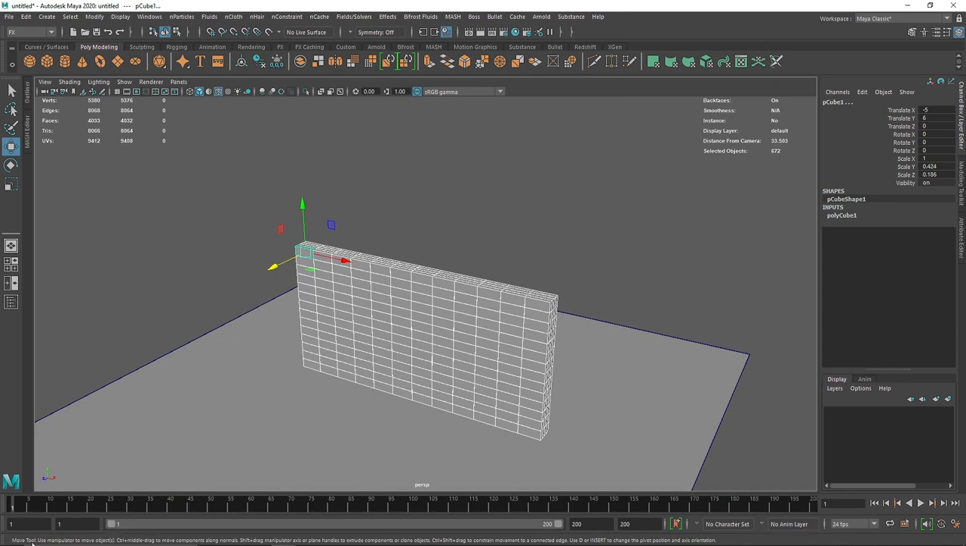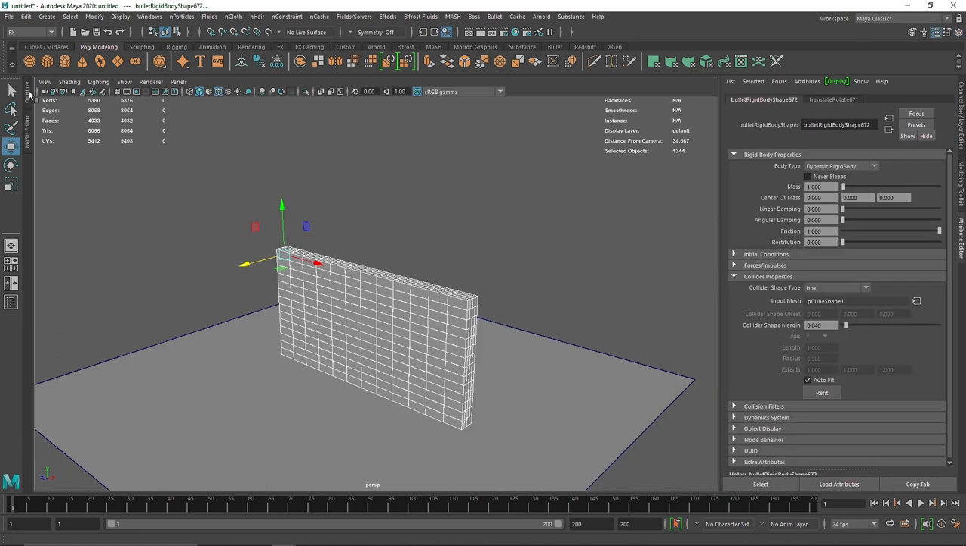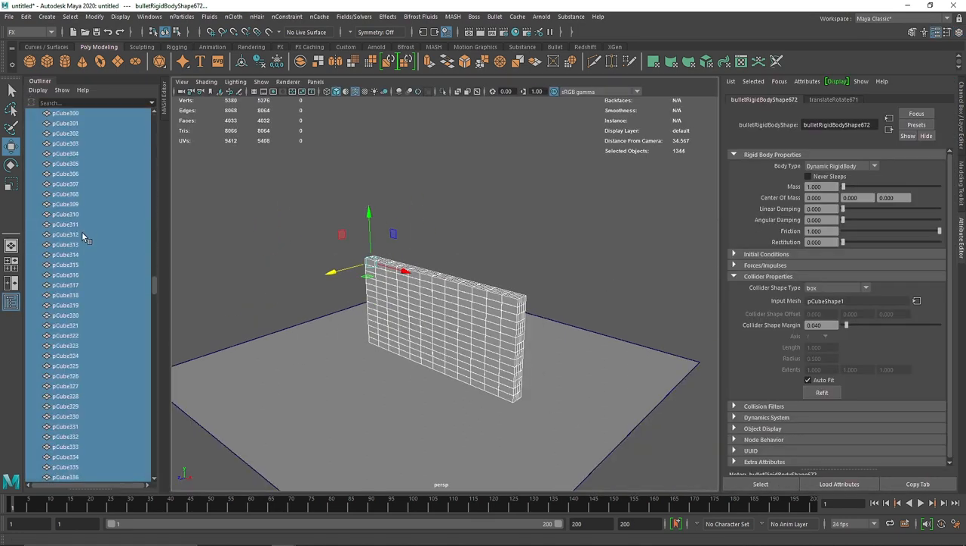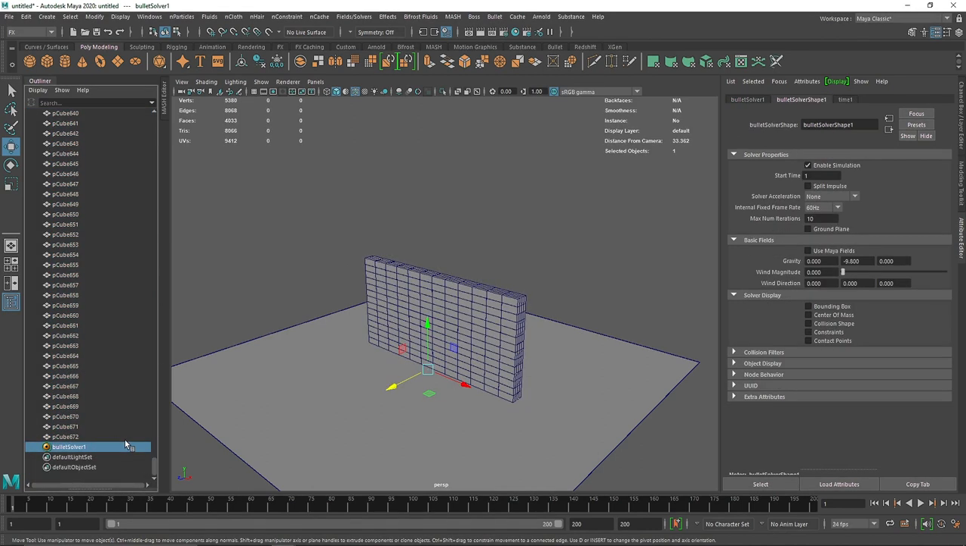Alright, so now here, as you can see in the status bar, it's basically calculating and applying the bullet engine active rigid body to all the cubes here. So if you select any single cube here, which you can see here, we have a lot of cubes, you'll see that we have bullet rigid body shape. And one more thing that you have is, if you scroll down here, you'll see that you have a solver, which is a bullet solver.